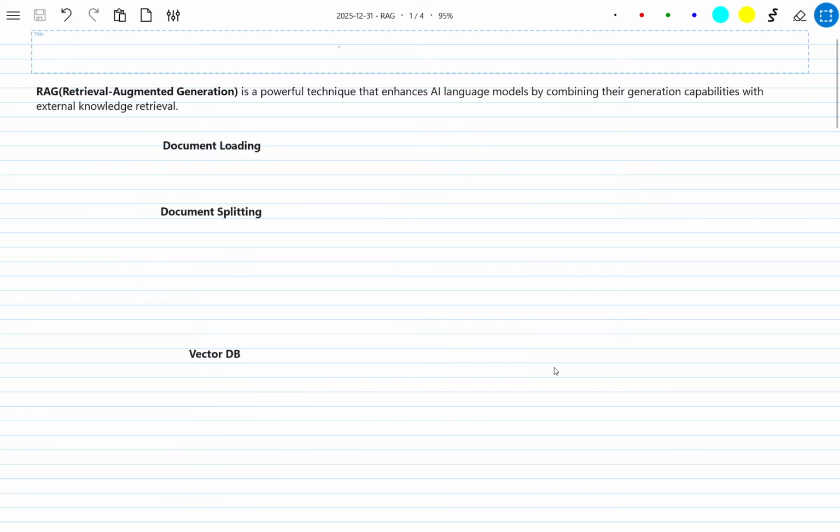So this is the simple definition for the RAG, Retrieval Augmented Generation. So what is the need of RAG? When we ask any question to the LLM, we get the answer because the LLM has been trained on a large amount of data.